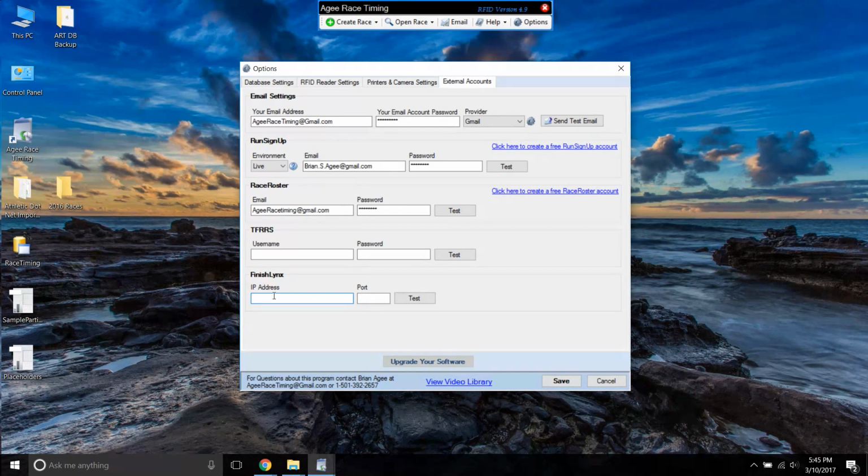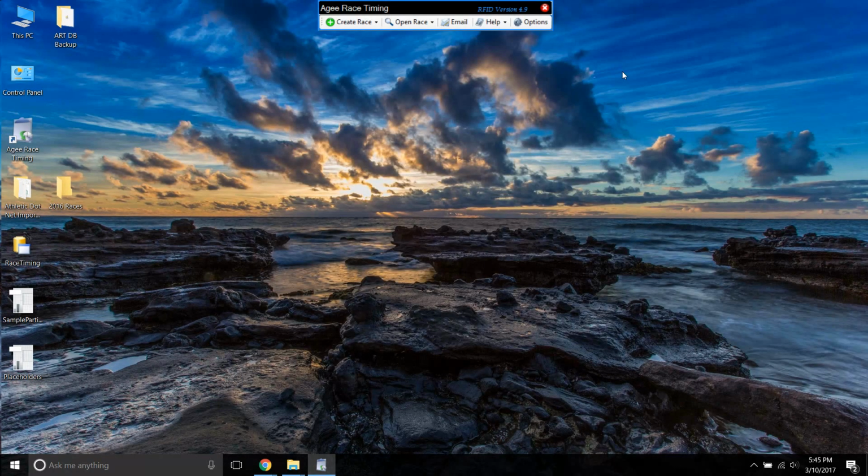So, I have a little emulator that I use, and it worked great on that. So very, very pleased with this FinishLinks interface. All right, let me see if that's it for the option screen. So now we're going to dig into things that you'll see on the main screens.